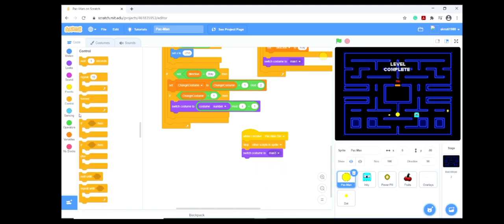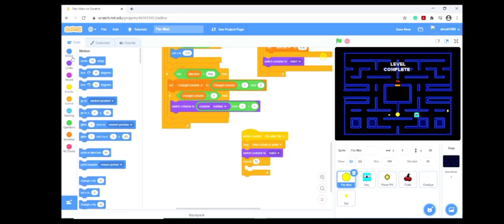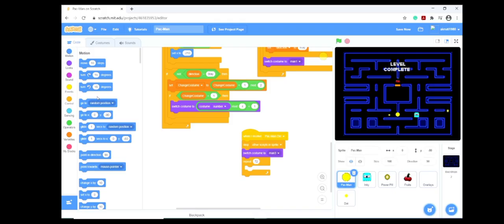Go to control. We will take repeat for 72, and I want to rotate. So motion. Okay, I want to turn. So take turn, turn 10 degrees. Okay, so 72 into 10 is 720, so you can say almost 4 turns. Now let's see. Click the flag.